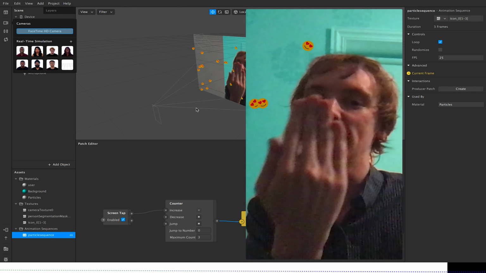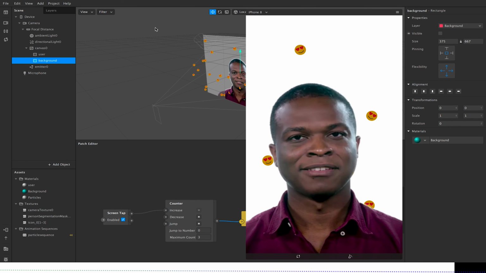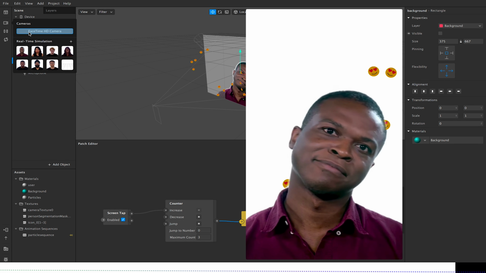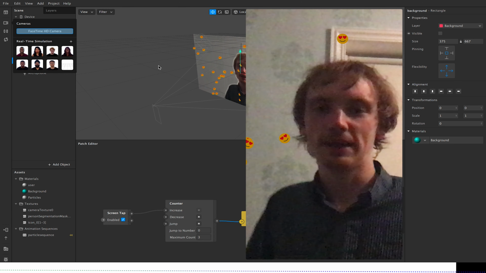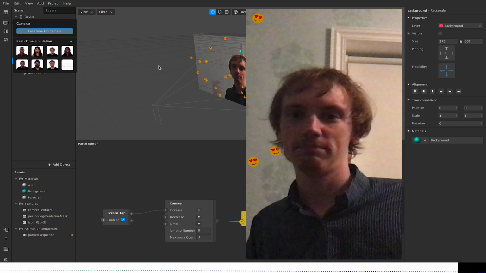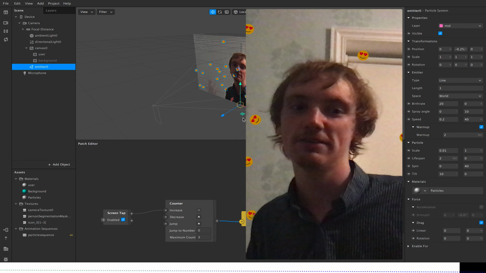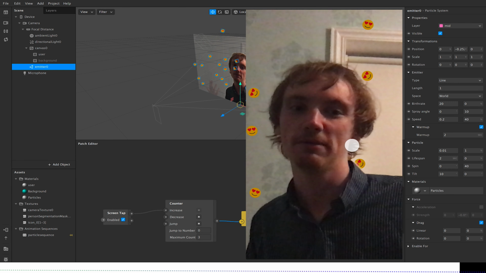If I want to turn off the background just for a second, I'm going to turn off the visibility in my background and go back to my webcam. So you can see how I've built a very simple particle system. I've not played about too much with the options for the emitters, so you could always play about with this in your own time.